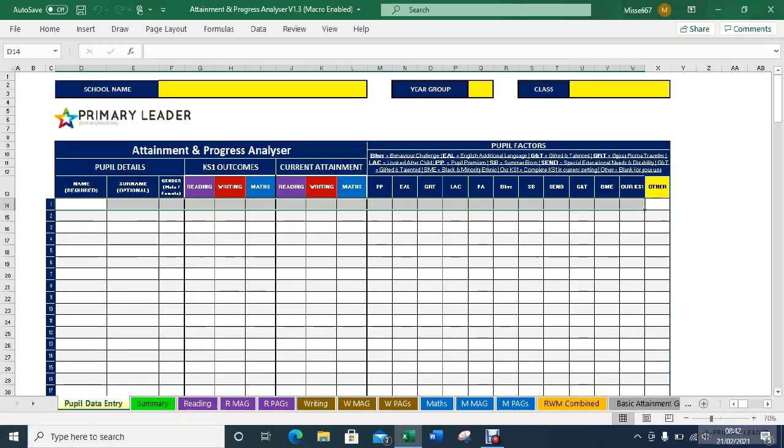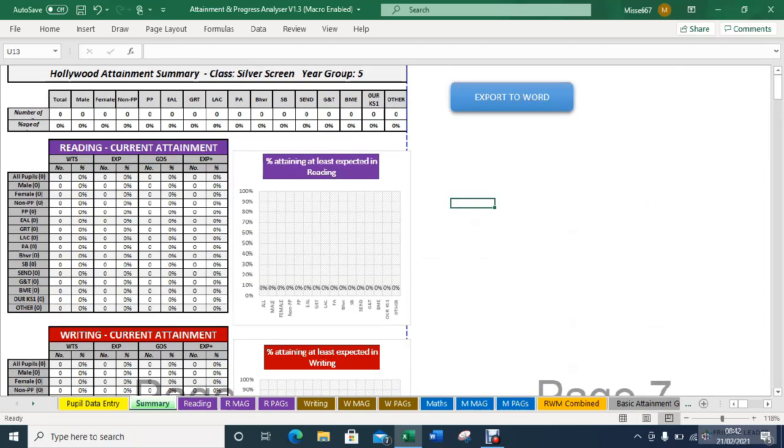So when you open it, the first thing you need to do is put your school name in. I'm going to go for Hollywood, because I'm going to set my school up using Hollywood Stars. I'm going to go for Year Group 5, Class Silver Screen. Now you'll notice, if we go to Summary, it's got the school name there, the class name, and the year group that we've just entered.